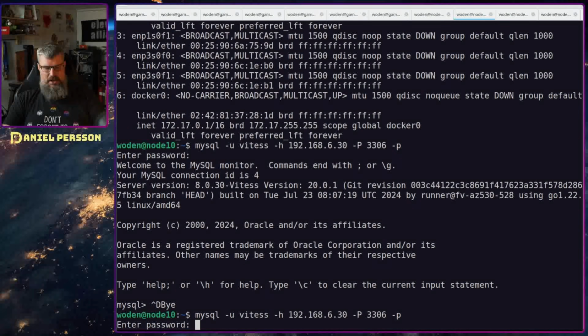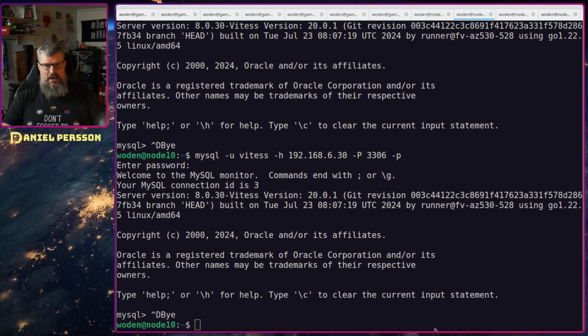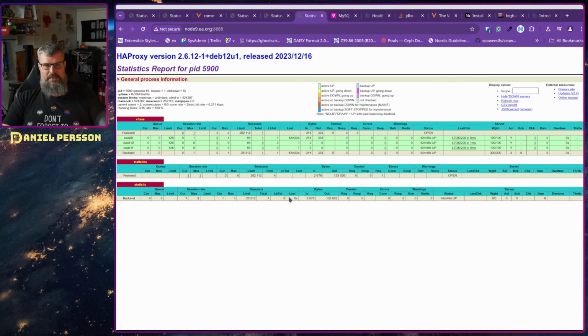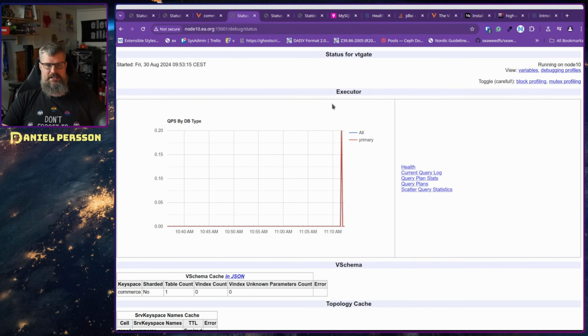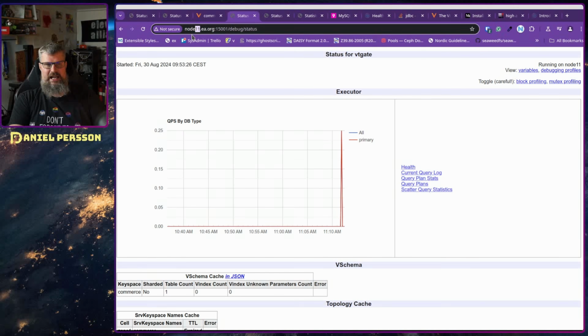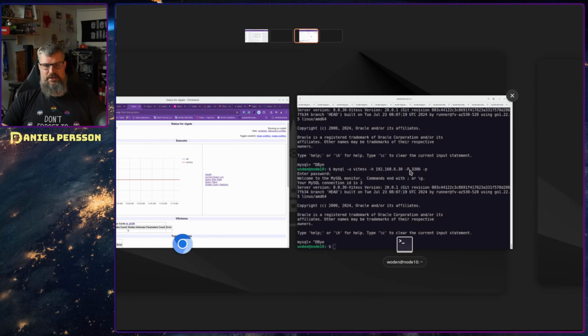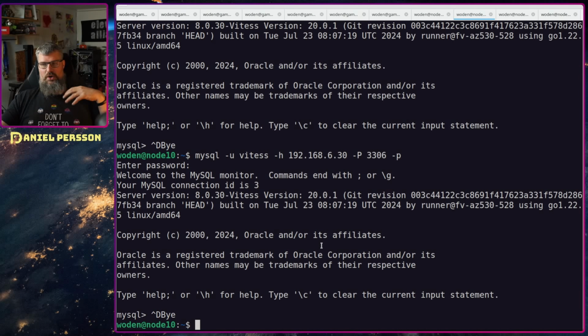If we log in a couple more times, we could check over here and see if we have gotten a couple of connections here. And if we check the VT gate, we should have gotten connections. We got a connection to node 10 here, for instance, and I think we got one to node 11 as well. So we see that it's load balancing over these different connections, and it also will be failover.